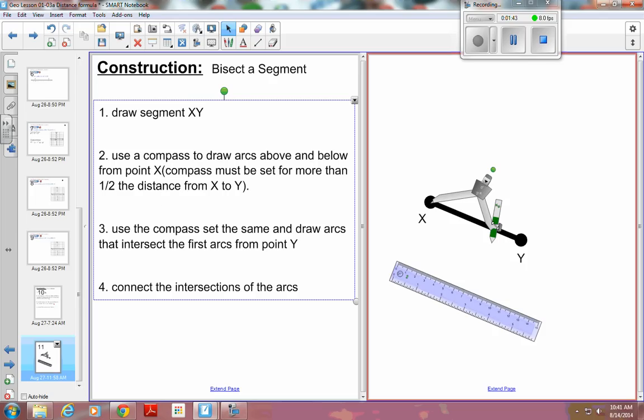So that means I'm going to take and swivel this around. And I'm going to draw an arc down here. I'm going to swivel this around. And I'm going to make an arc up here.